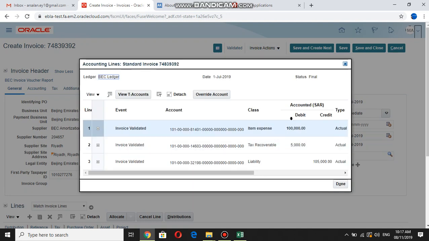So here you will see that this is the account for the printing and stationery, that is debited by 100,000, and 5,000 is the account for the tax. So 5,000 is tax, and the total liability that they are mentioning, 105,000, is in the supplier account. So this is the manual purchase invoice that we can create in the ERP Oracle Cloud.